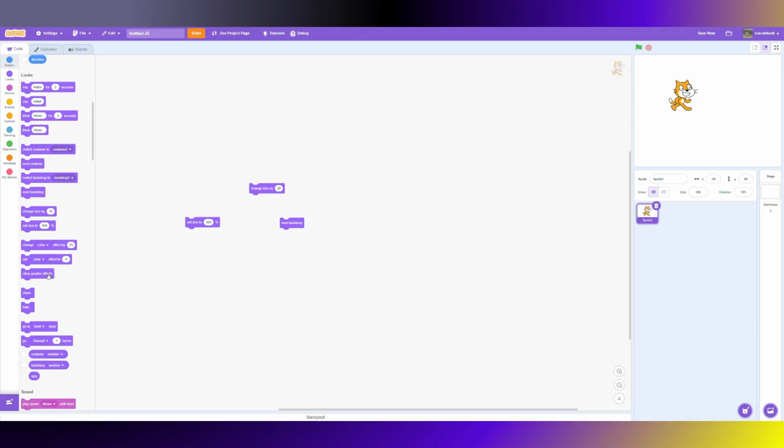Okay, so next is clear graphic effects. If you think set color to is too simple, this will clear all the effects, and it's a faster solution. So let's say you have multiple effects at once. See this? You might be wondering, oh no, how do we fix this? Just pick clear graphic effects. It's much easier.